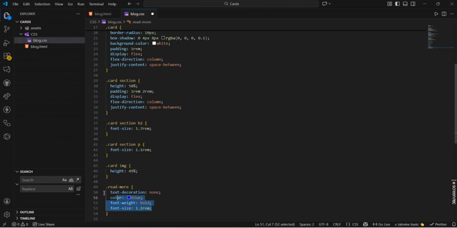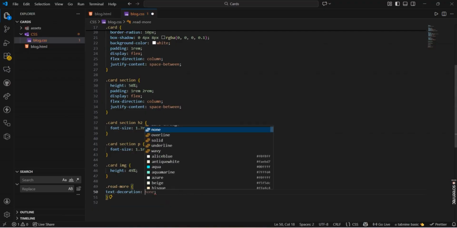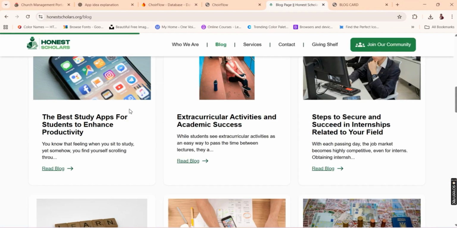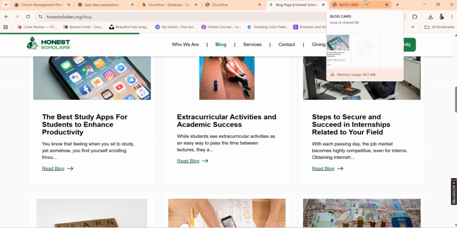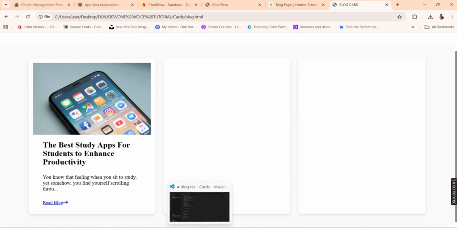Okay, thanks for the AI, but let's write it by ourselves. So the first thing we want to do is remove the text decoration. We want to set it to none, because currently you can see that there's an underline here. Do we have underline in the original one? Okay, yes, so there is. So I think we should actually leave the text decoration, but let's change the color and the font size.